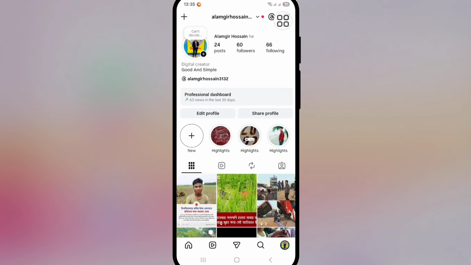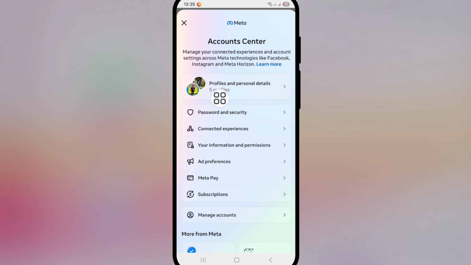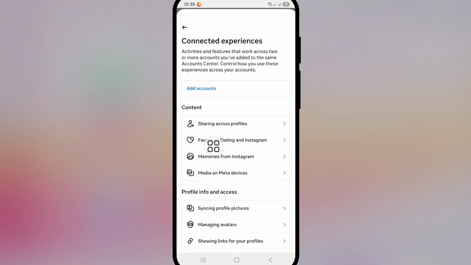Now tap on three line icon and then go to account center option. Now tap on connected experience option. Now go to sharing across profile.